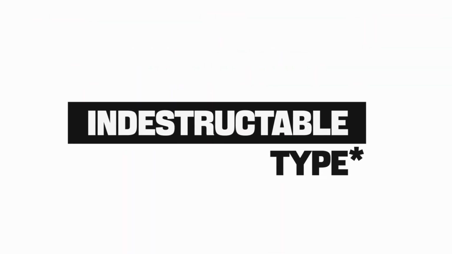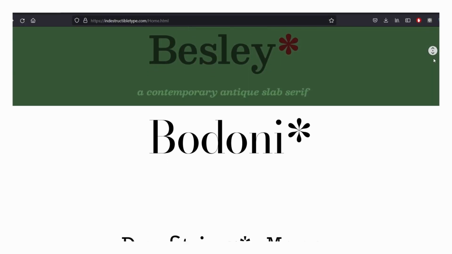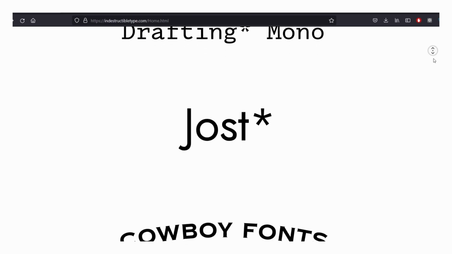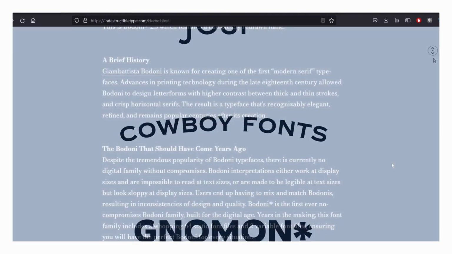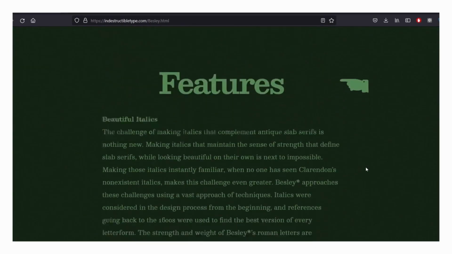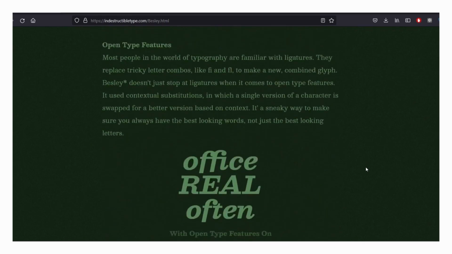Indestructible Type has 7 different typefaces for you to grab that have been crafted at high quality, and they come in a number of different styles and weights. These downloads are very unique, and there are a lot of things to read about each of the typefaces. This includes the inspiration of the design itself, its name, usability, and the legal jargon too.